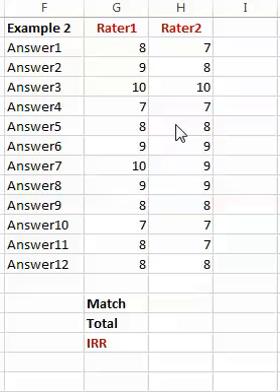It's called inter-rater reliability or inter-rater agreement. Inter meaning between two raters. So let's take a look at the scores. And what I'm going to do is put a zero here if the two scores don't match exactly, and I'm going to put a one if they do.